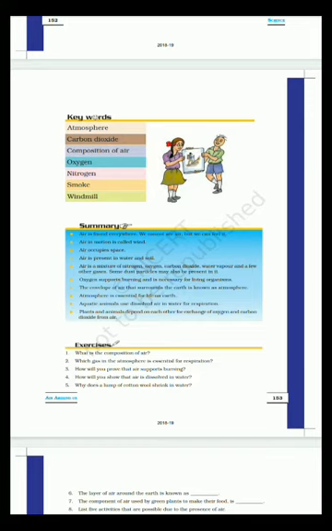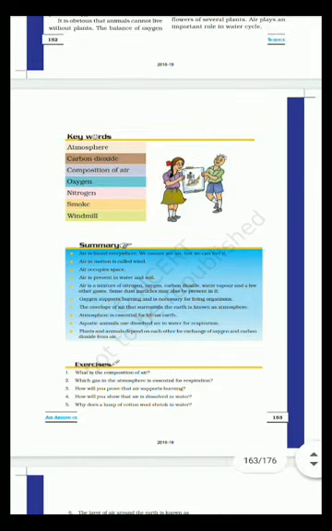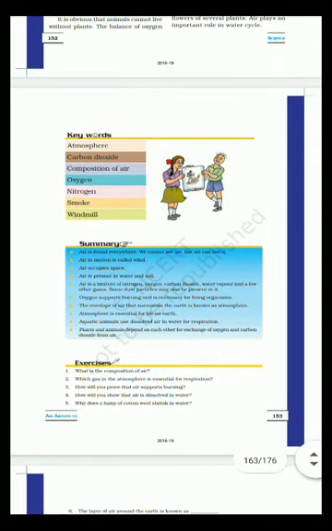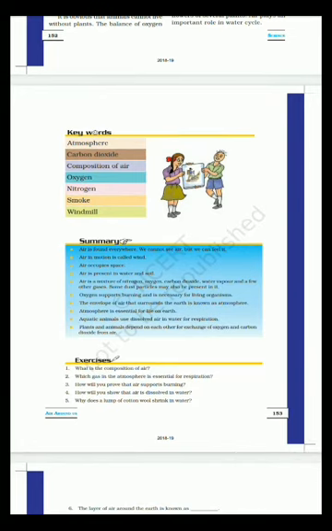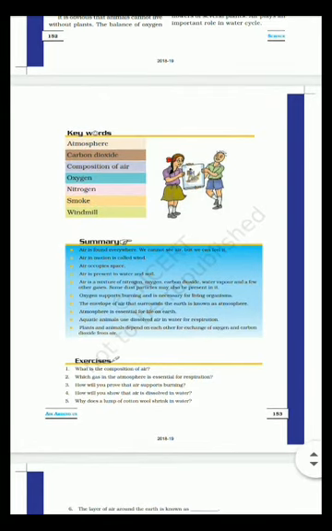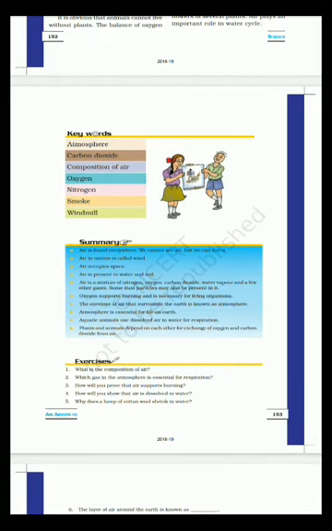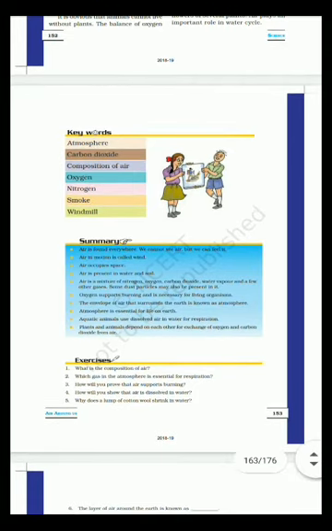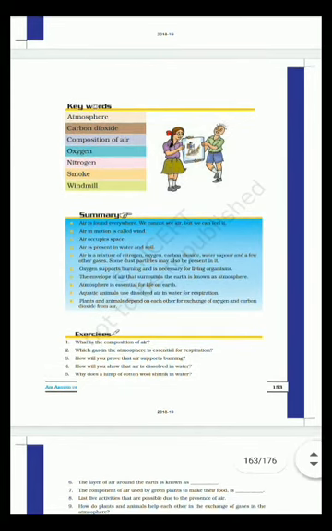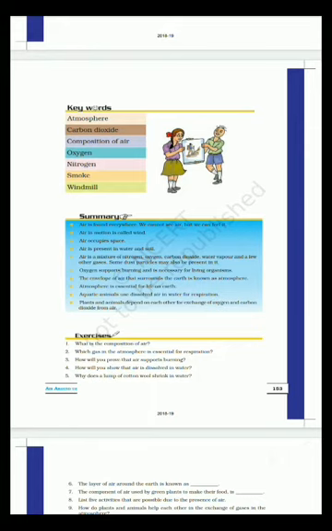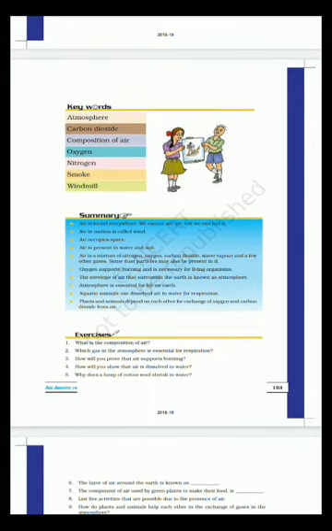Air is found everywhere. We cannot see air, but we can feel it. Air in motion is called wind. Air occupies space. Air is present in water and soil. Air is a mixture of nitrogen, oxygen, carbon dioxide, water vapor, and a few other gases. Some dust particles may also be present in it. Oxygen supports burning and is necessary for living organisms. The envelope of air that surrounds the earth is known as the atmosphere. The atmosphere is essential for life on earth.